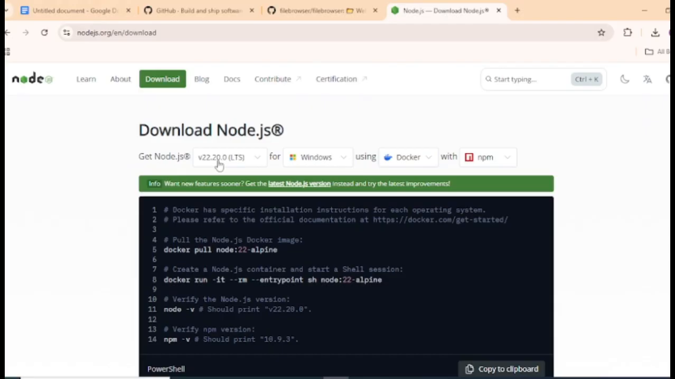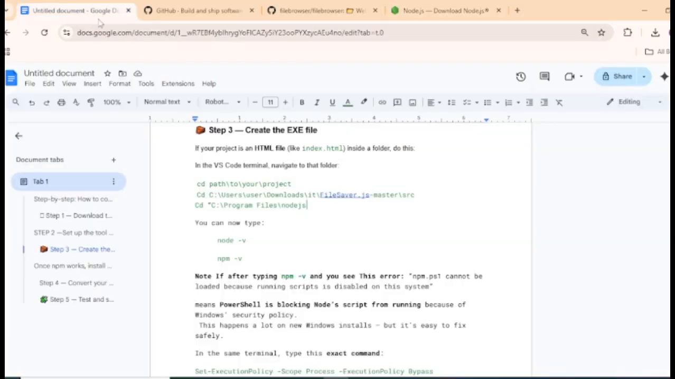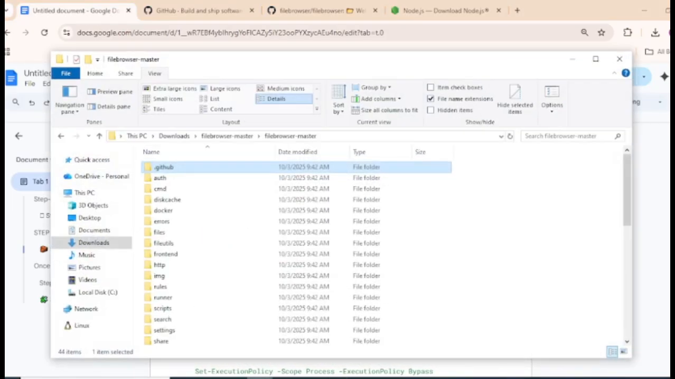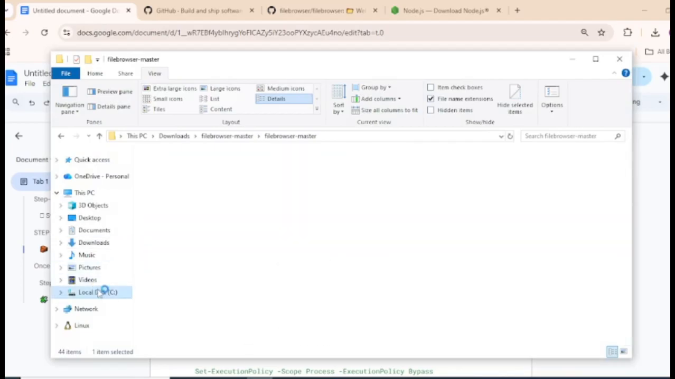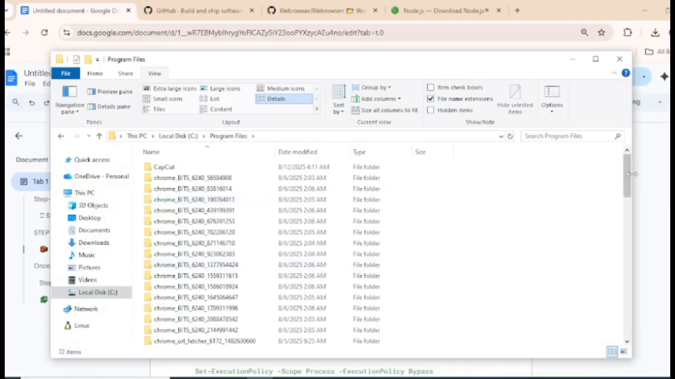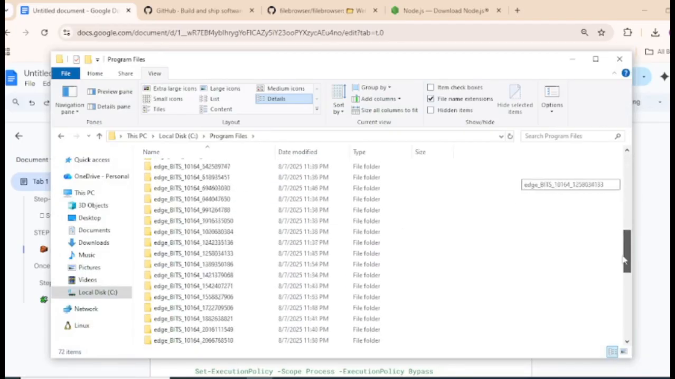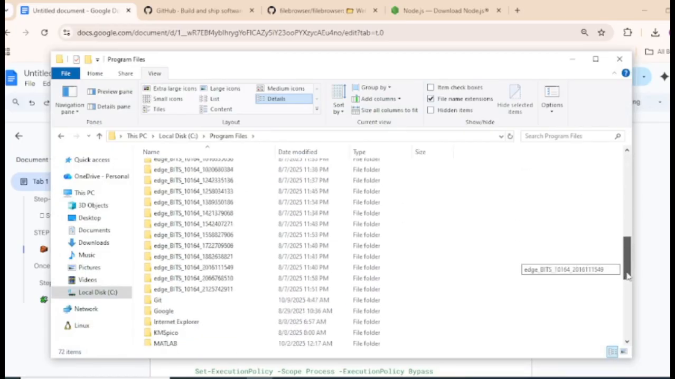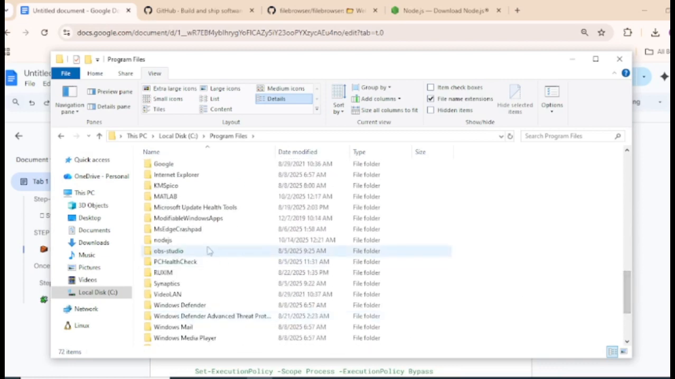This is Node.js right here. So we need to go over to this file path, this Node.js. Mine is actually here. Let me show you where mine is. If I come over to my local disk, and go to program files, you will notice that mine is right here. As you can see, this is mine.